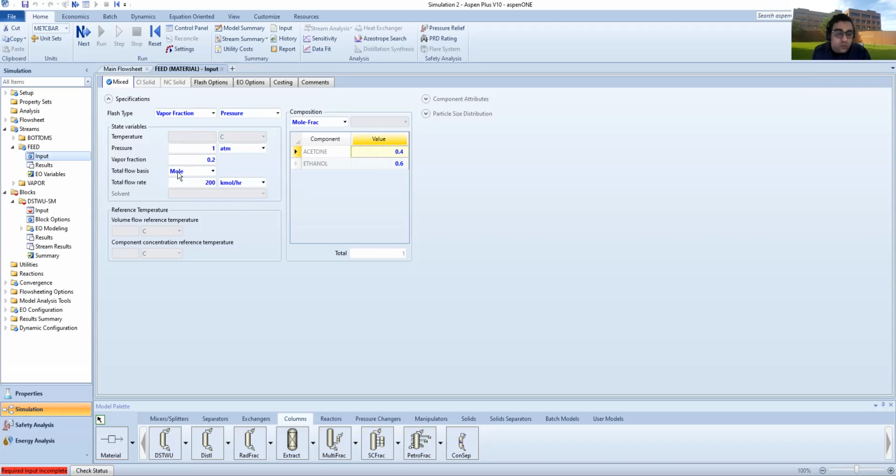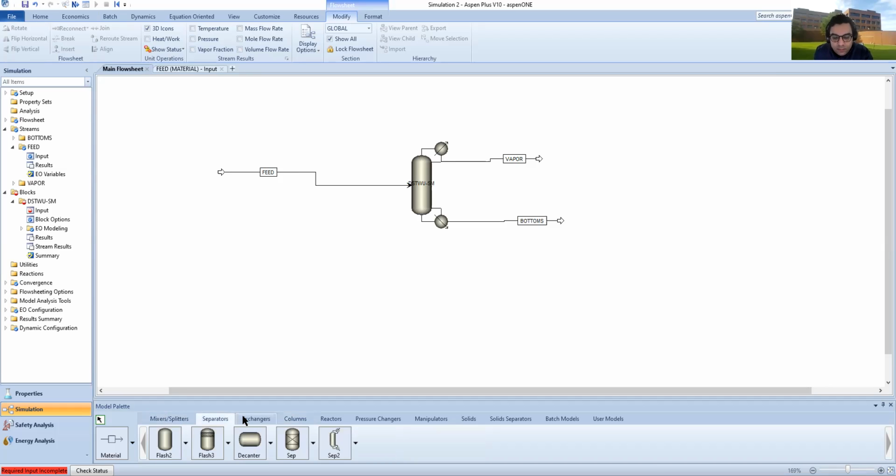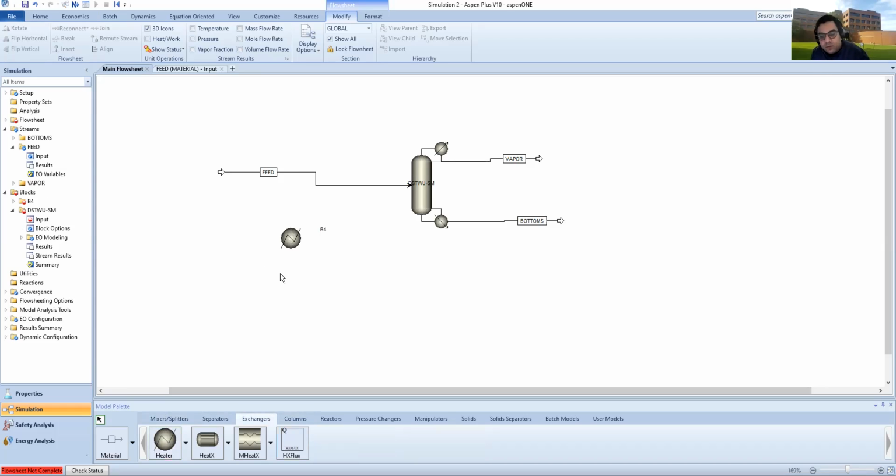If you don't want to do it this way, and you don't want to specify the vapor fraction here, but you want to find out the enthalpy required to achieve this vapor fraction, let's say we had a heater here, and you want to use this heater to specify this vapor fraction.